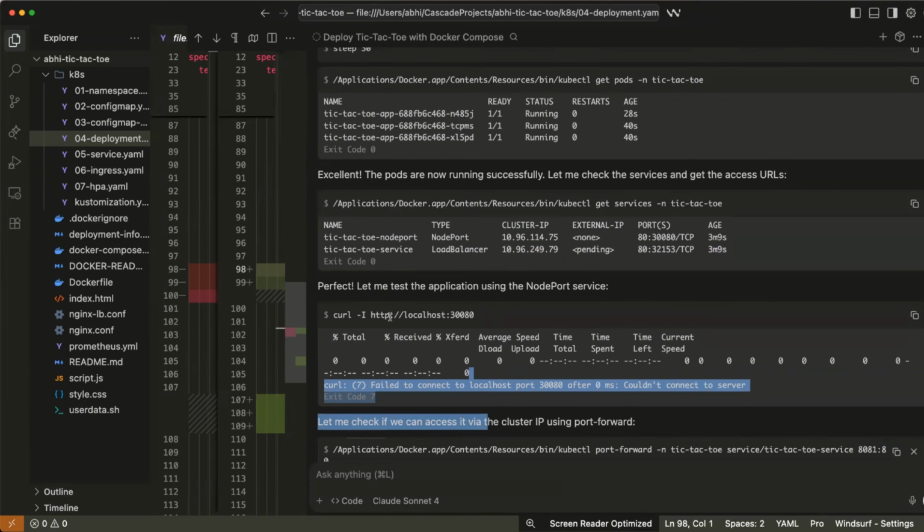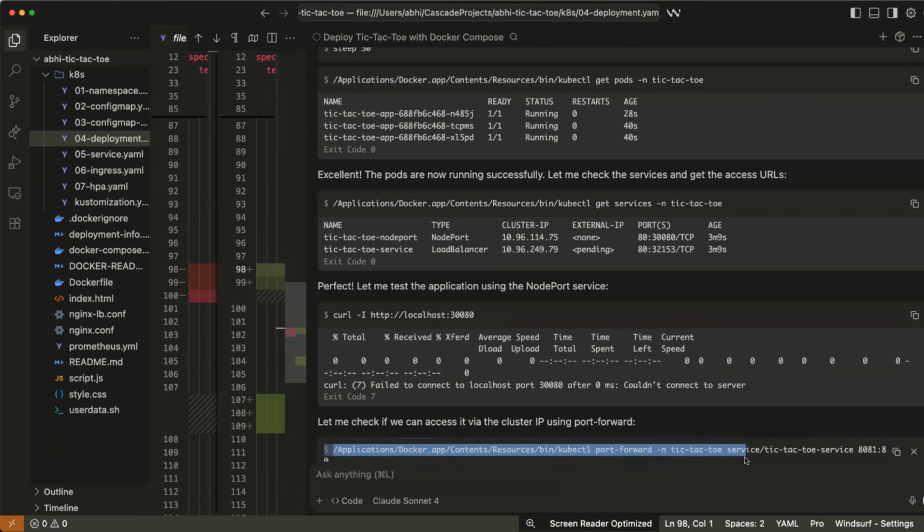Okay, try to connect on the local host port. Of course, that's not possible because I'm using a kind environment. So it decided to use port forwarding. Something that I wanted to do myself.